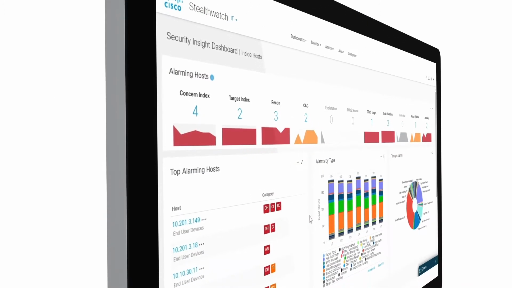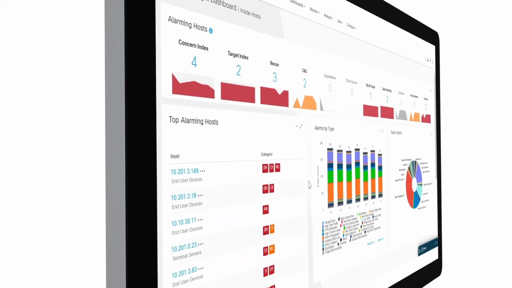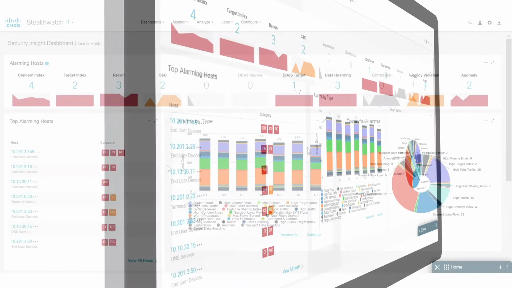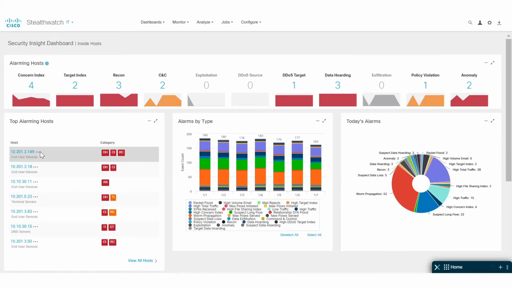Let's first take a look at what an end-to-end detection and response workflow looks like within Secure Network Analytics. Take this host for example. We see that this entity is currently showing a data hoarding alarm, a high concern index, and reconnaissance activity. Let's take a closer look at what's going on.